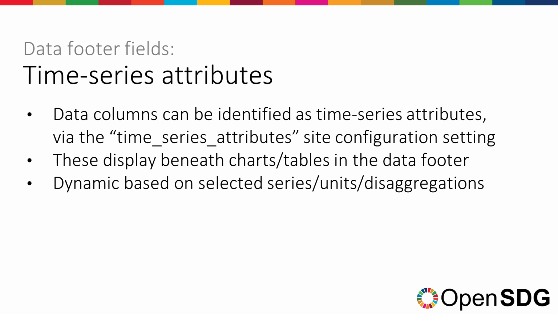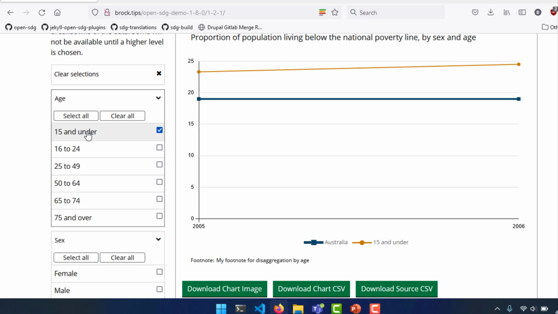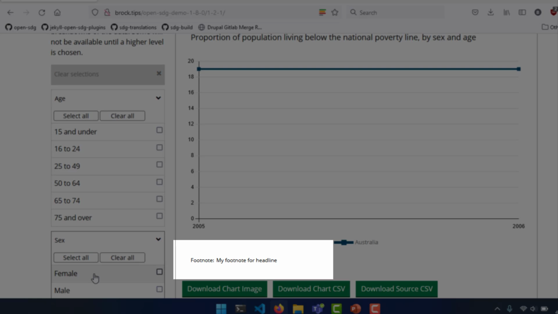Open SDG now supports time series attributes. Data columns can be specified with the time series attributes site configuration setting. When these columns are present in the data, their values will display beneath the charts and tables in the data footer. These values are dynamic and respond to the selected series, unit, and disaggregations. Here you can see an example of a field below the chart called footnote, which is being updated as the disaggregations are changed.